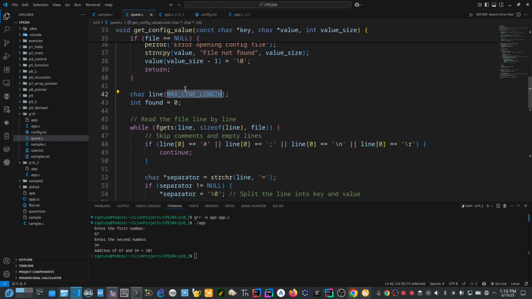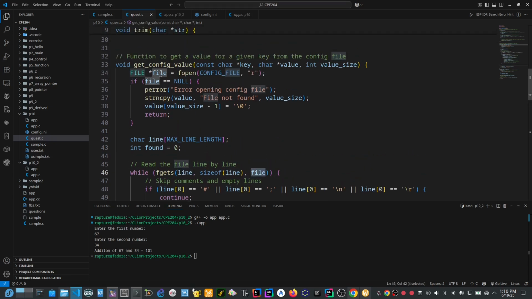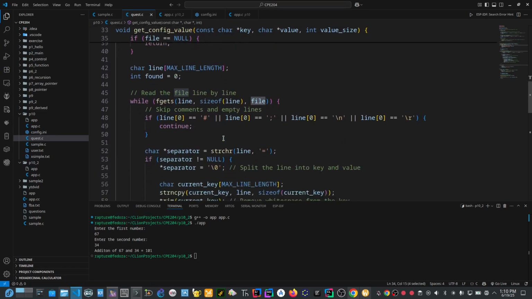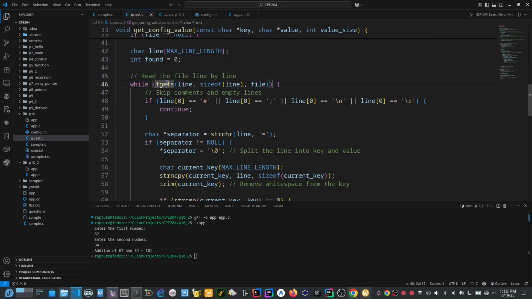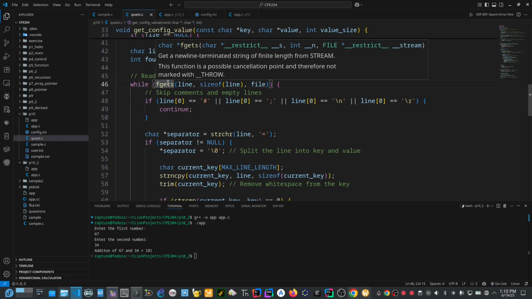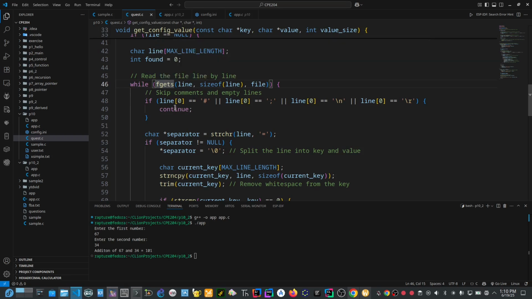That is the total line we want to read. We get the size of that total line, which is 256. Then the file object itself, which is here. This is the file object, a pointer. We put it there. That is what fgets accepts to read a single line in C. Then we skip comments and empty lines. If this is equal to this or this, if there is a comment something like this, it should just skip it.